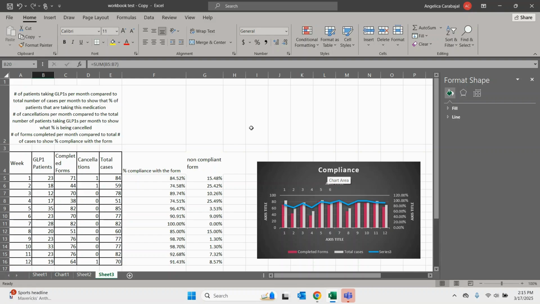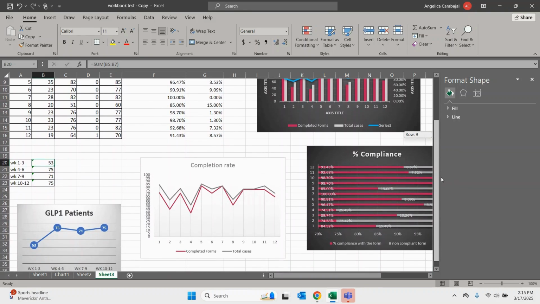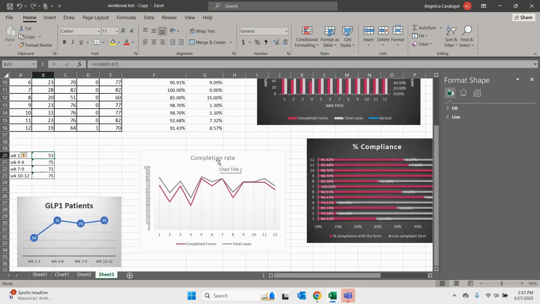I have been asked to create a video that's going to help you use the data you're currently collecting to create graphs and charts that you can use to visually understand and interpret your data. So we'll go over a couple of charts like the ones that you see below.